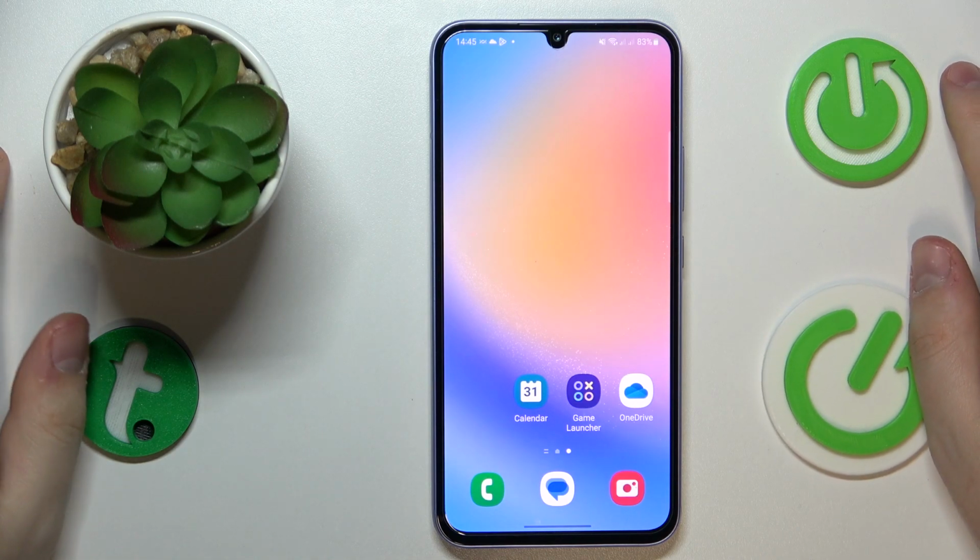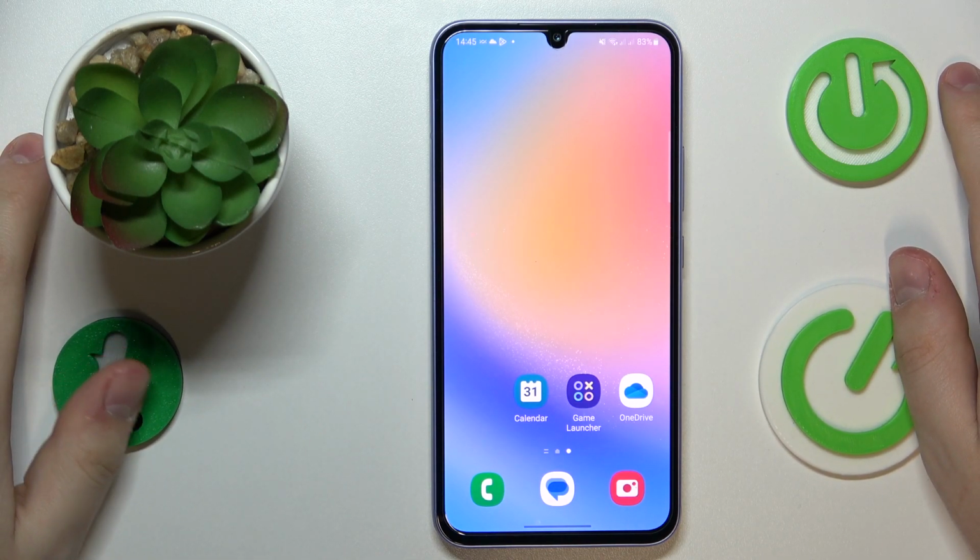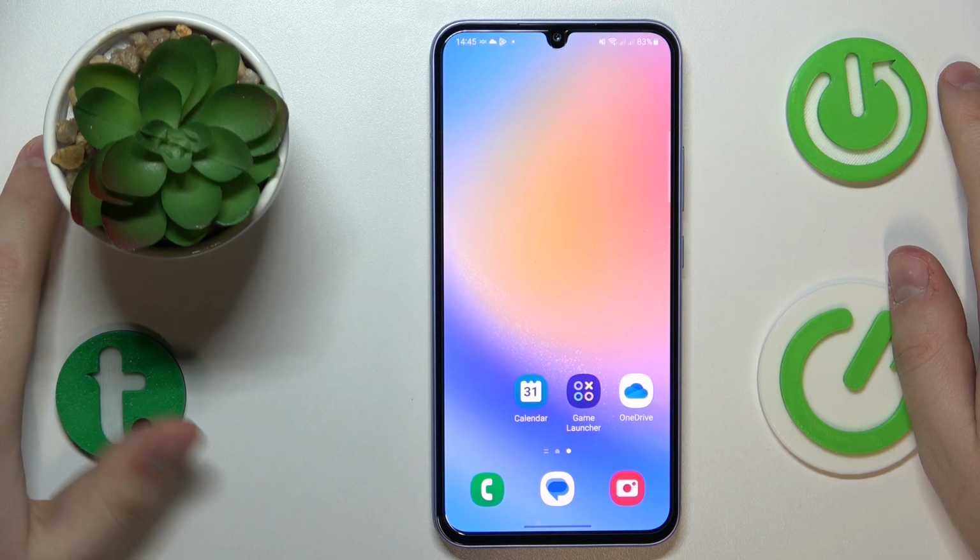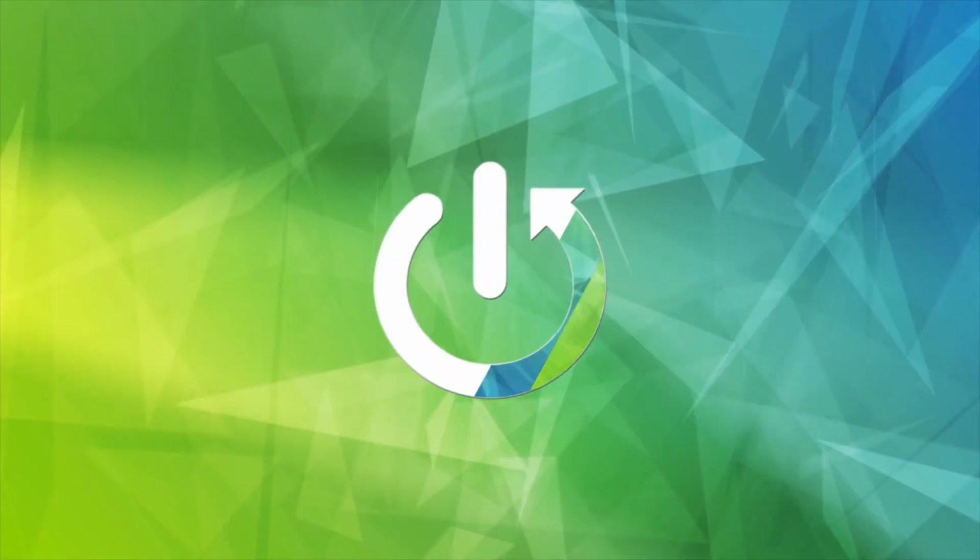This is Samsung Galaxy A34, and today I would like to demonstrate that you can clear all app cache and data on this device.